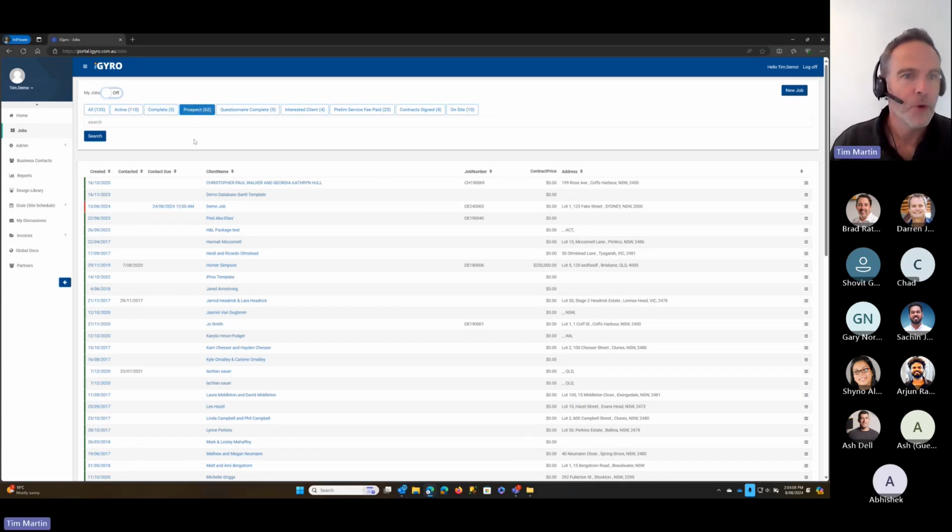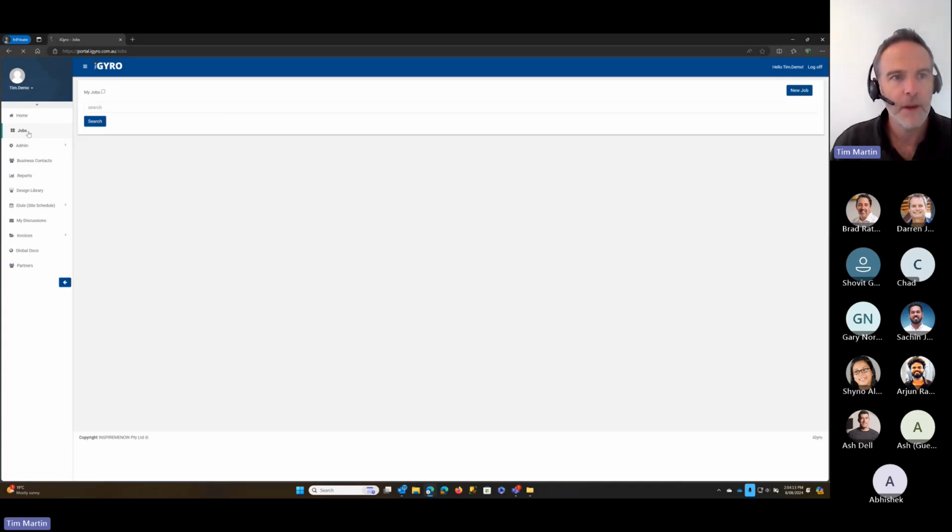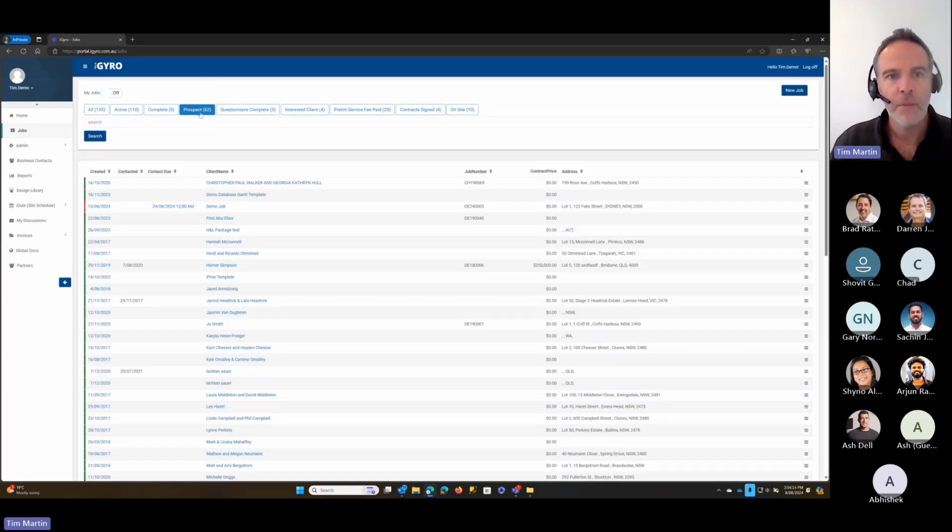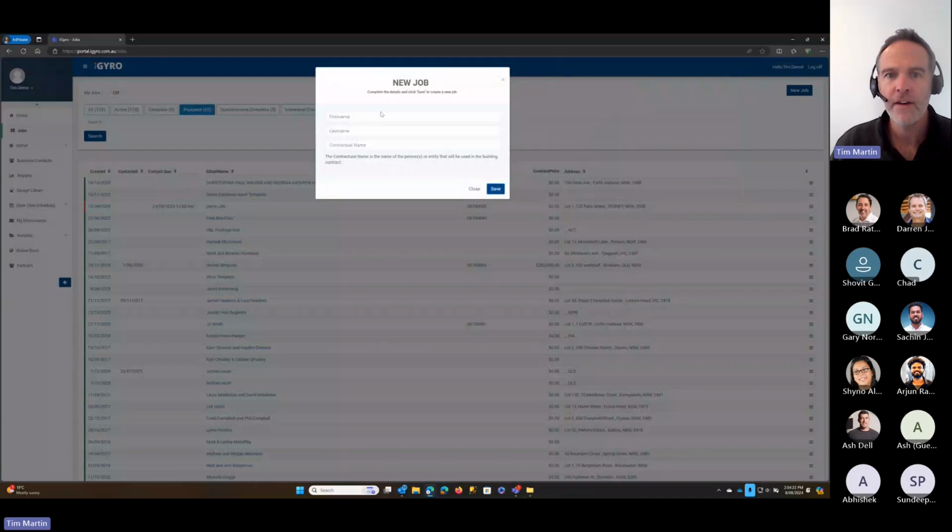Alrighty, so let's just go through and we'll create a job to start with. So simple as that on your jobs tab here. I'll click that again, sitting on our prospect tab. It doesn't matter where you're sitting, we'll just create a new job. That button at the top right, and we'll type in a first and last name.